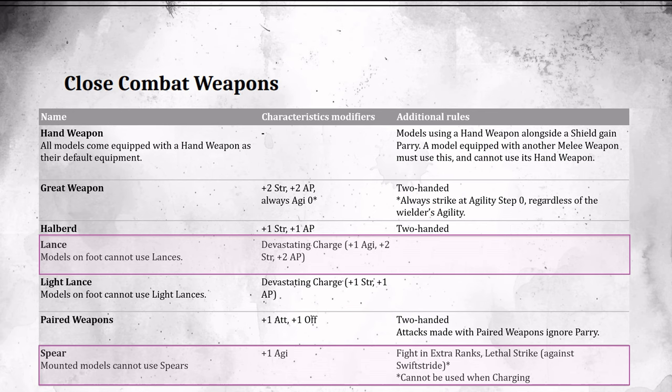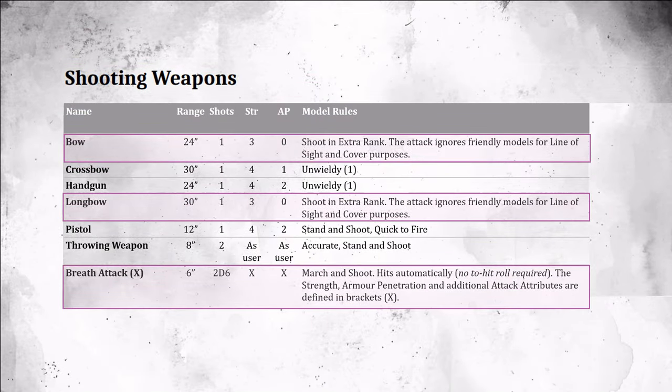For shooting weapons we have 2 changes. Bow and longbow. These weapons always shoot in an extra rank, and they ignore friendly units for line of sight and cover, but they do not ignore enemy units. And breath attack. Breath attacks function as the old shooting version of the old breath attack. They can no longer be used in combat at all, and they are no longer one use only.